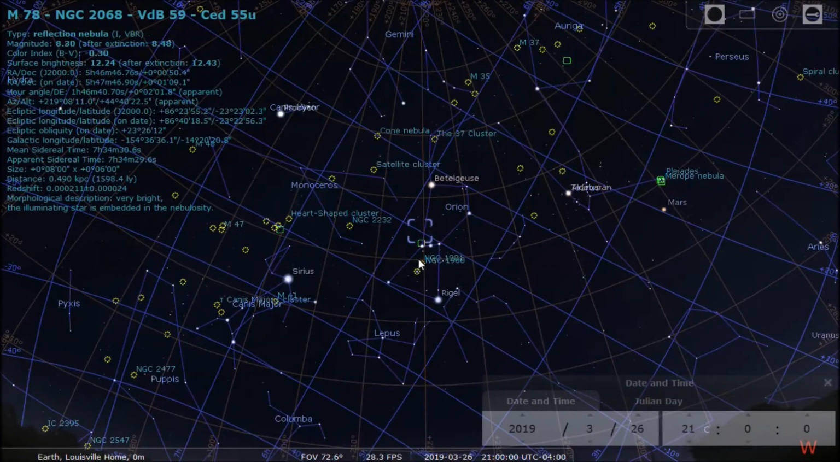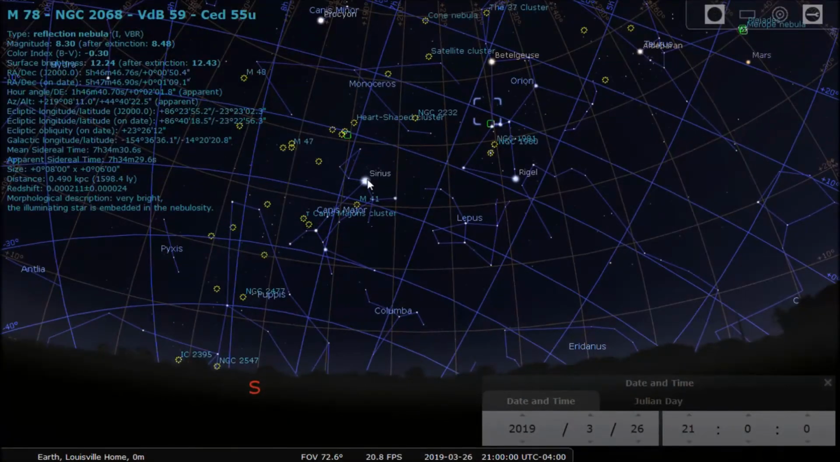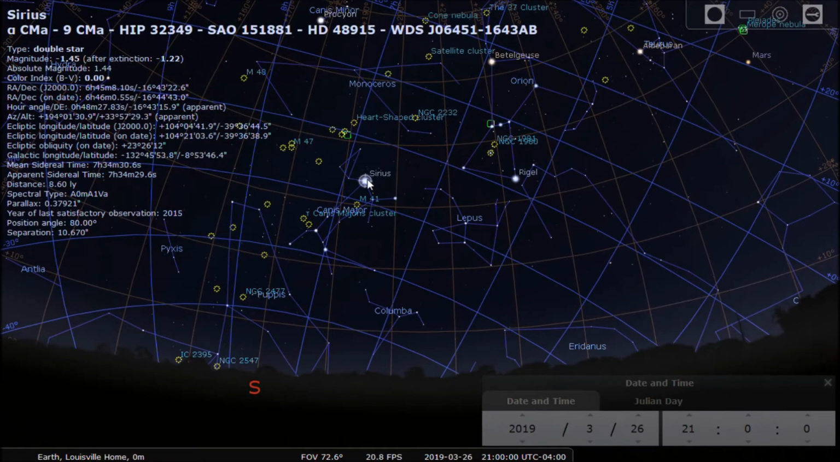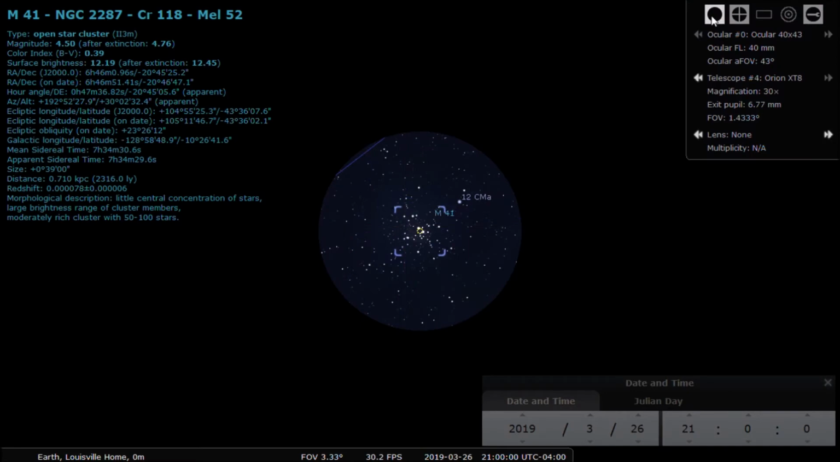From here, I'm going to hop over and down to Canis Major. So, identify where Sirius is. Coming down a little bit and to the southwest or southeast is M41. We'll zoom in for this cluster.